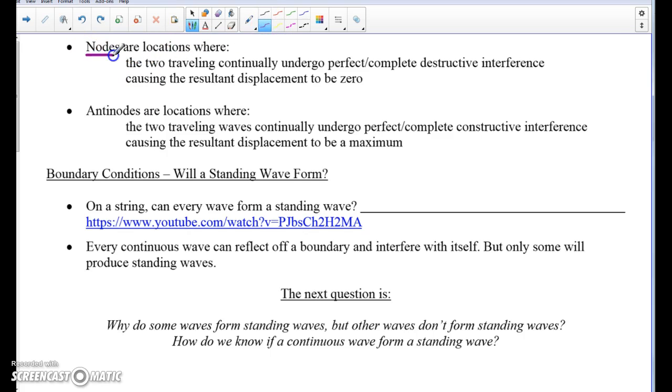Nodes is the term that we use for locations in a medium that occasionally undergo perfect or complete destructive interference. Nodes, that's where we have destructive interference, causing the resultant displacement to be zero.